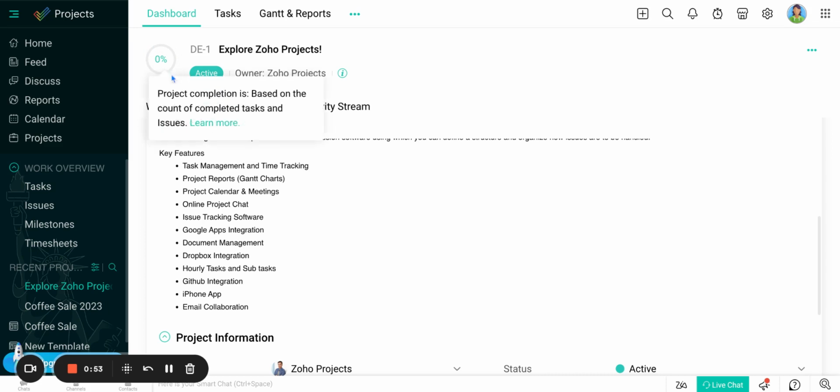The fun thing about the dashboard is based on the count of completed tasks and issues compared to the total count of tasks or issues. It will give you a project completion estimate.